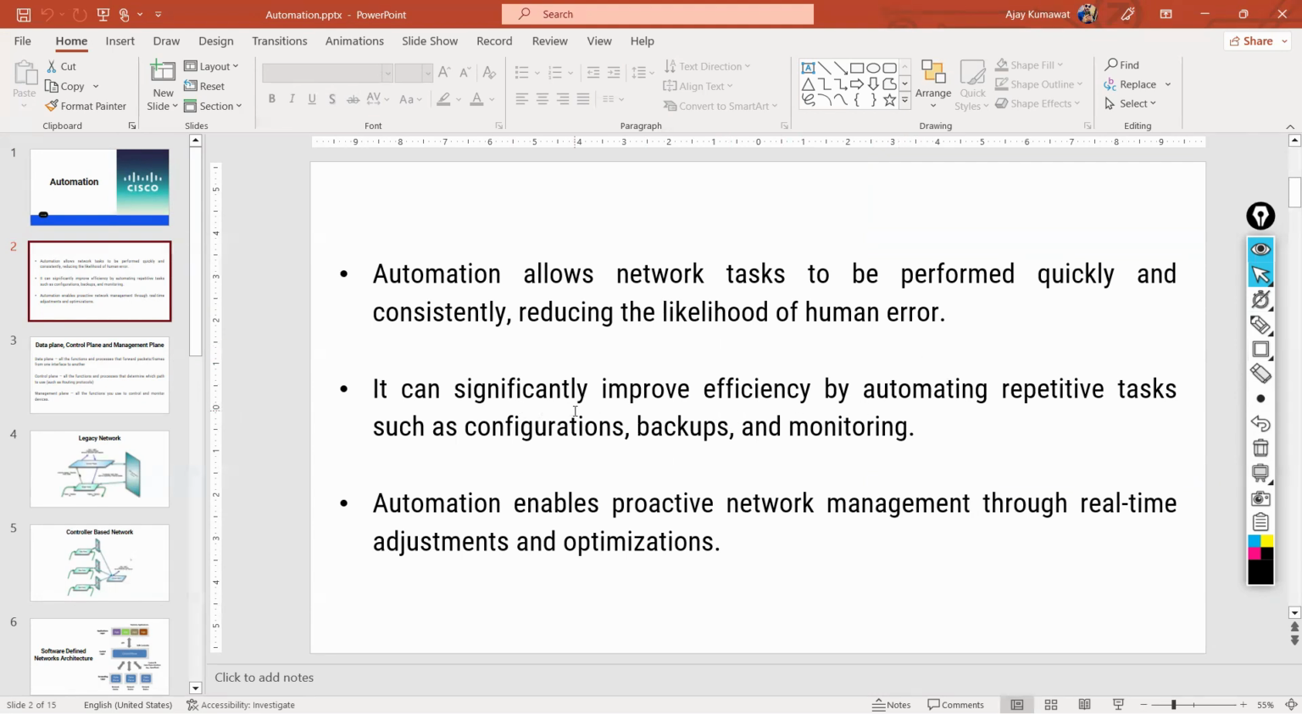So it can significantly improve efficiency by automating repetitive tasks like configurations, backup, monitoring. Okay, with the help of automation, these things can be done efficiently. Okay, so automation enables proactive network management through real-time adjustments and optimization.